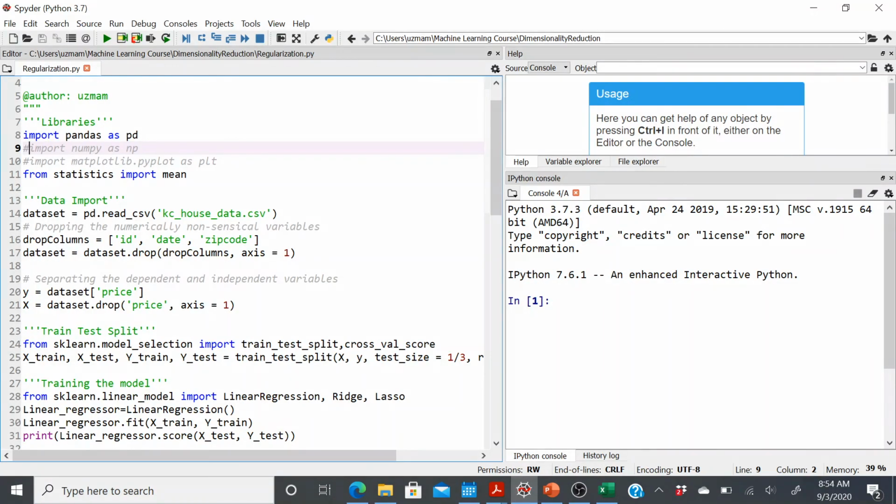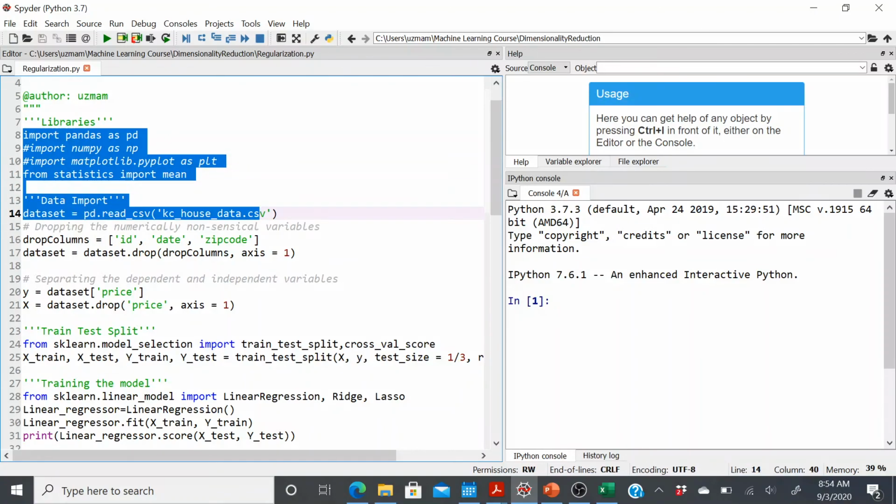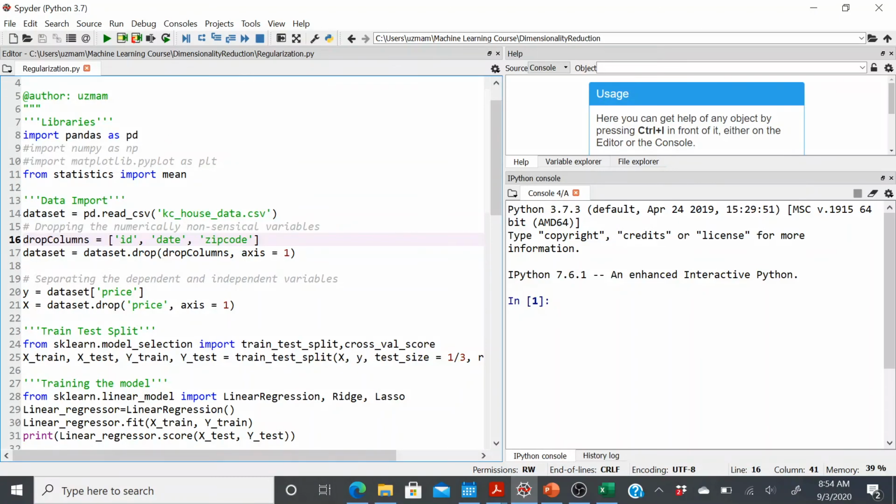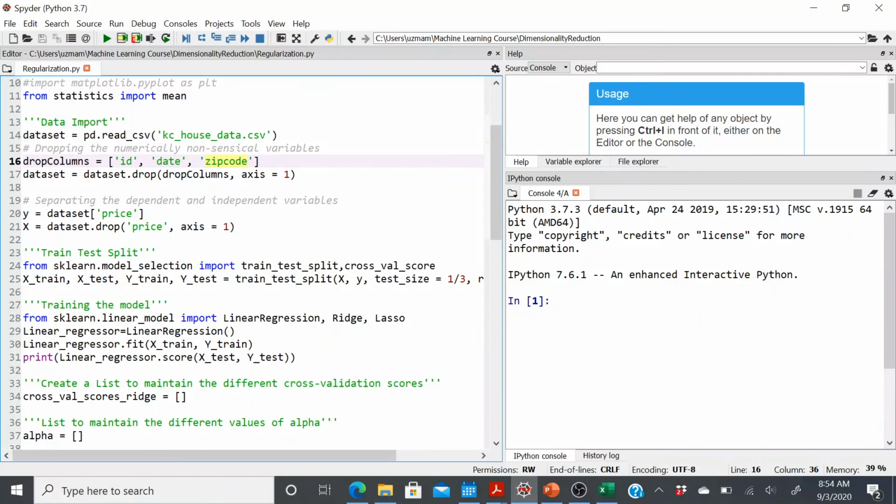So here, I've provided the code in the description below. Again, I'm importing libraries, all of which you've seen before. Data import: I'm getting rid of ID, date, and zip code because this is not numeric data, and I'm trying to focus only on numeric data. And my output, or my response, is price, of course.